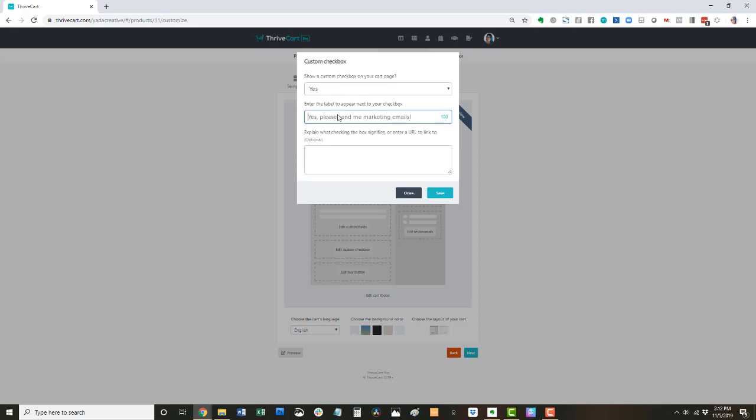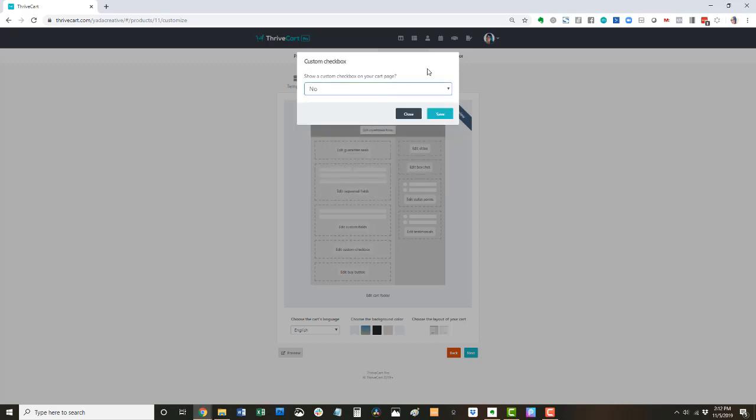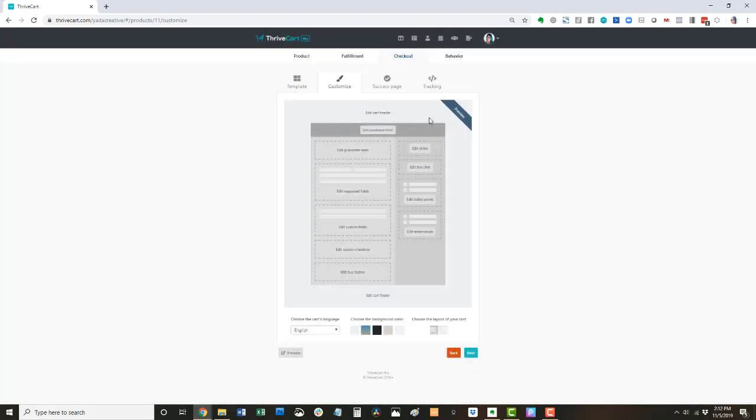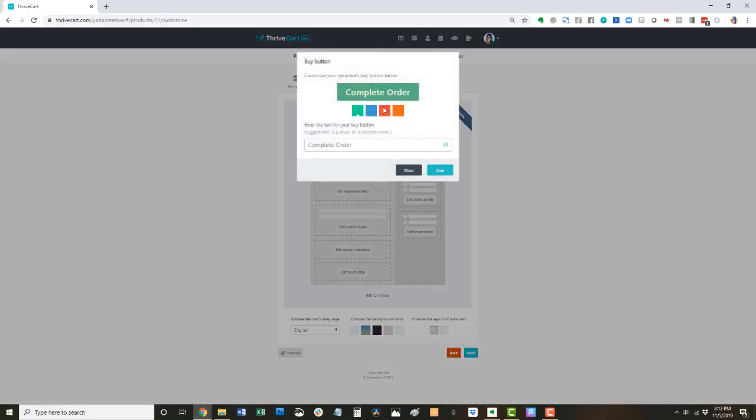Oh, right. This is sort of the opt-in if you also wanted to add people to your mailing list. And this is European law compliant. But since I'm only advertising to the US, I want to be a bad girl and not do that. And then you can select the color. You can type in a different text. I actually like the complete order is actually pretty good.